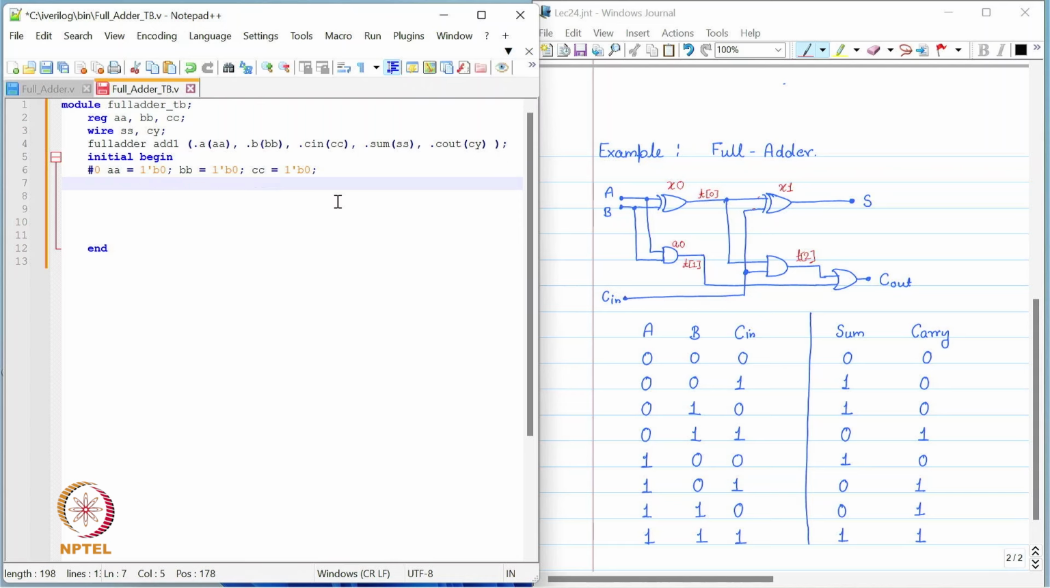So, this is the first vector. Similarly, let us say after a delay of 5 units, we are writing another vector, where A is still 0, B is 0 and C is 1. So, we write A = 1'b0, B = 1'b0 and C = 1'b1. So, this is the vector where we are applying 0 0 1. Similarly, we generate all the possible values.